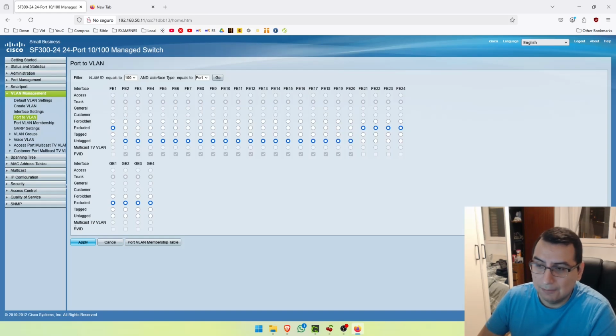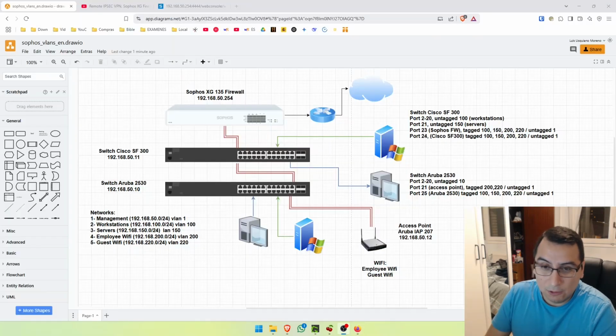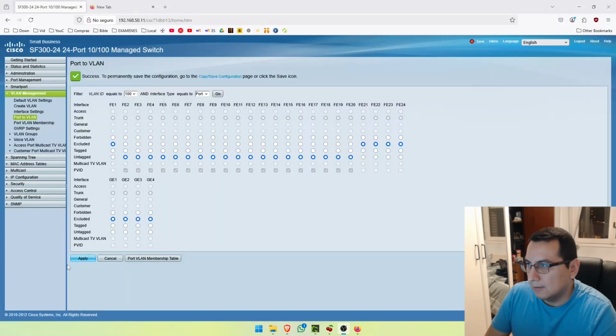And now we can apply it. Now let's configure the 23 port. We need to tag this port using these VLANs. So go to the 23 port and configure it as tag. Apply.